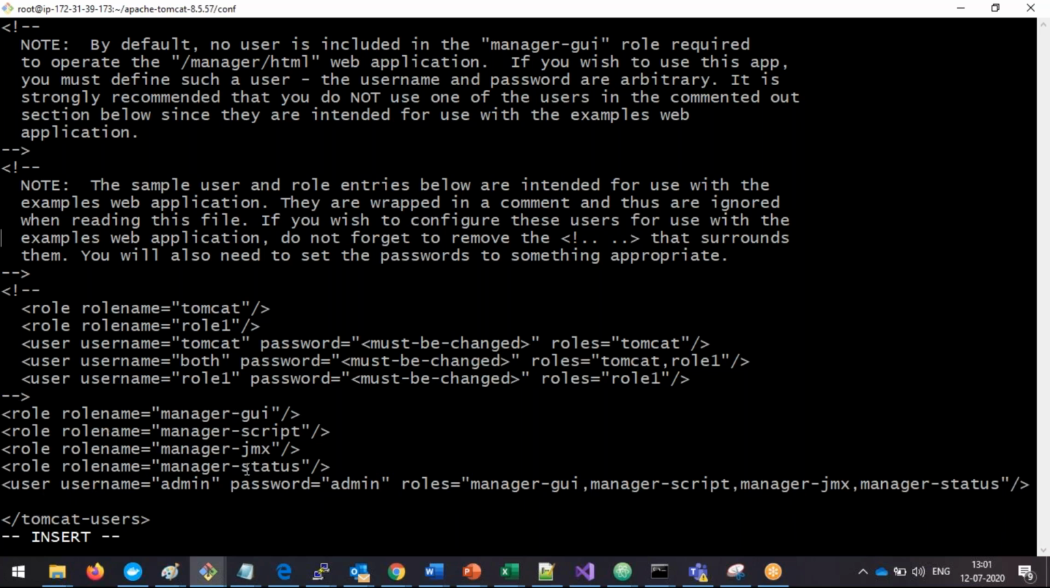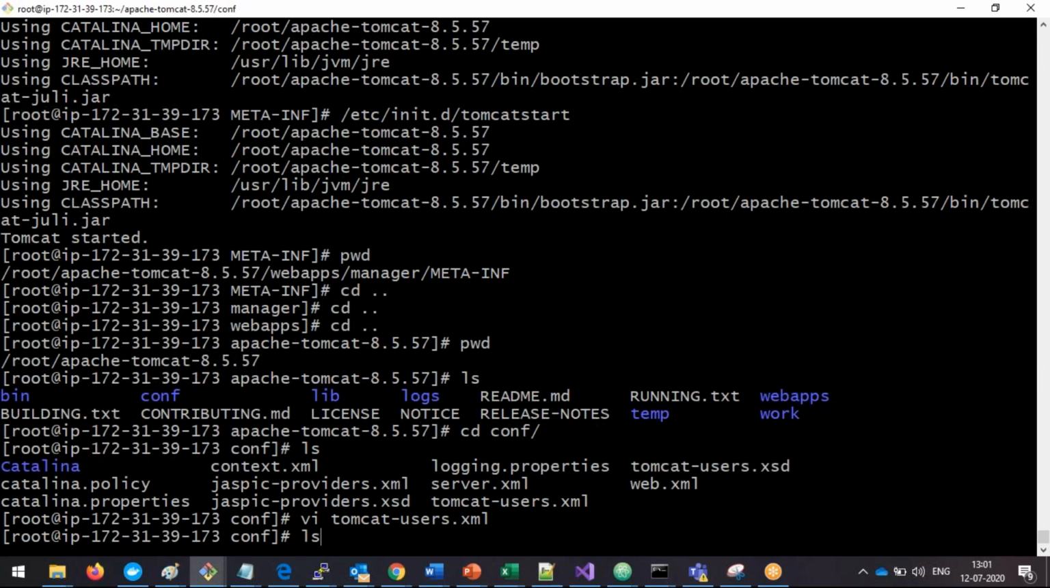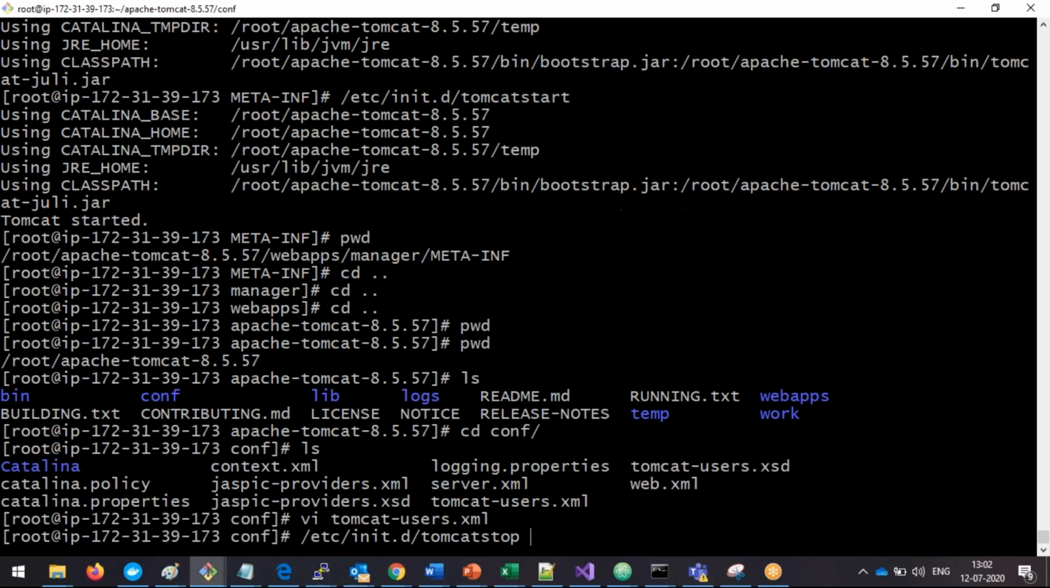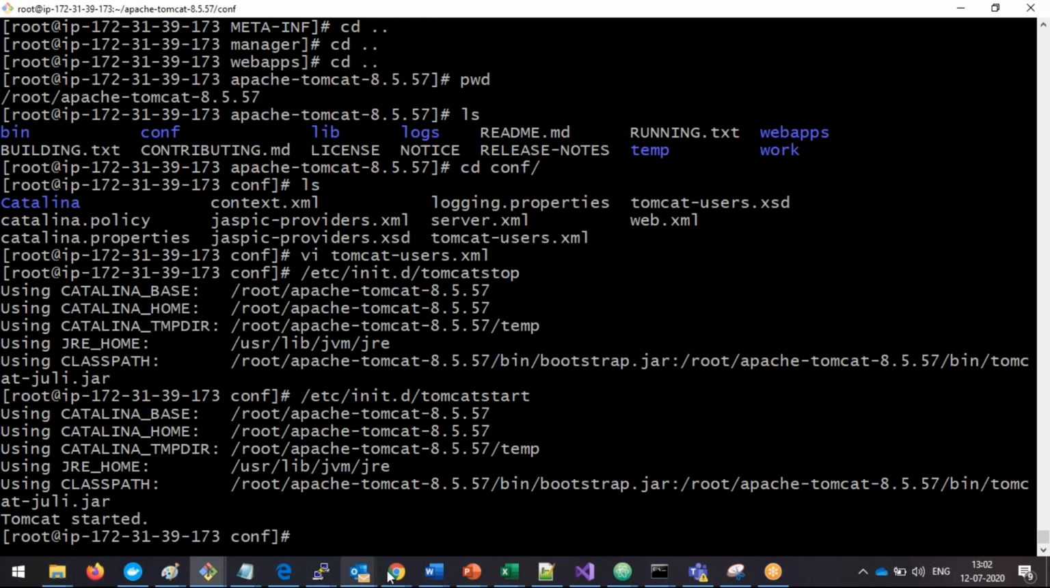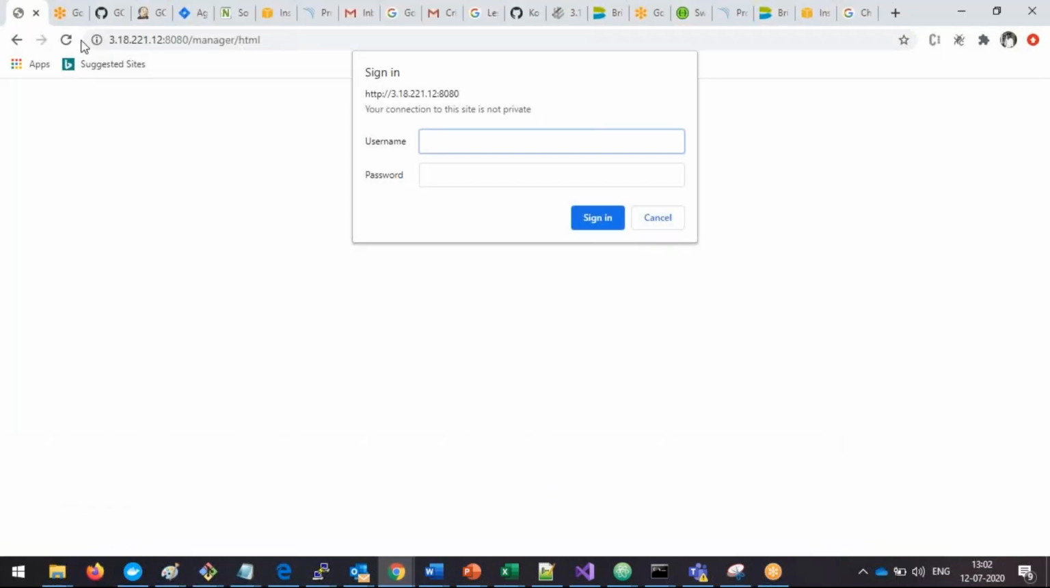So now here the roles are created and the roles are assigned to whom? To the user called admin, and the password I have also given as admin. Right, so now a user is created, and he has all the permissions of this manager app. Save. Then again configuration, right? So let's stop and start Tomcat. It is init.d tomcat. Then start. Now go to the browser and try to refresh once.